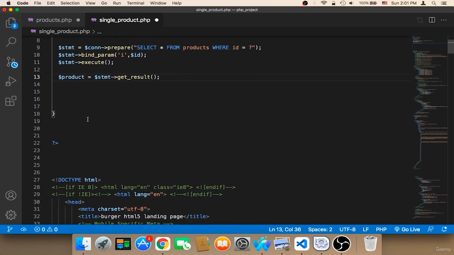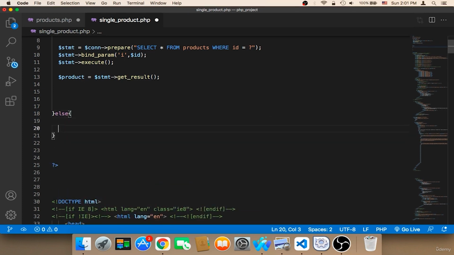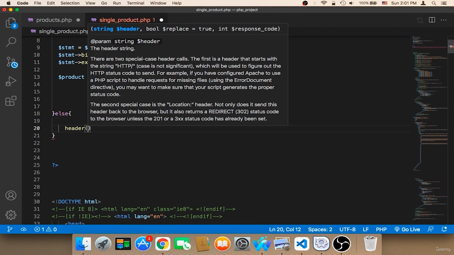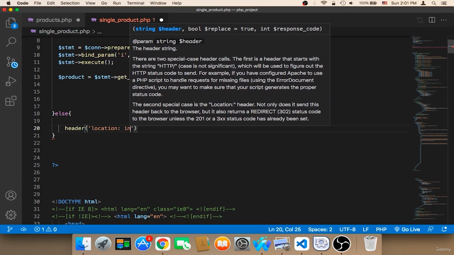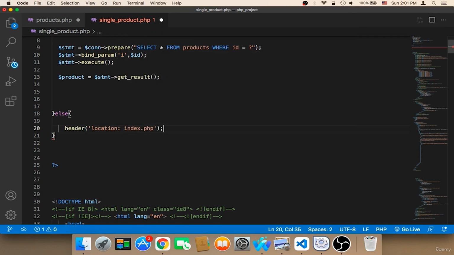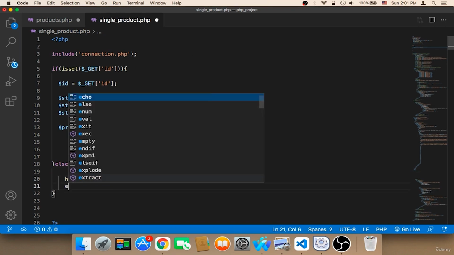Finally, we need to do two things. First, we need to say else. Else, I'm going to say header and then location index.php, because else means that the product ID is not provided. If the product ID is not provided, then we cannot display anything here in the single product. Therefore, we return to the home page and we obviously exit.